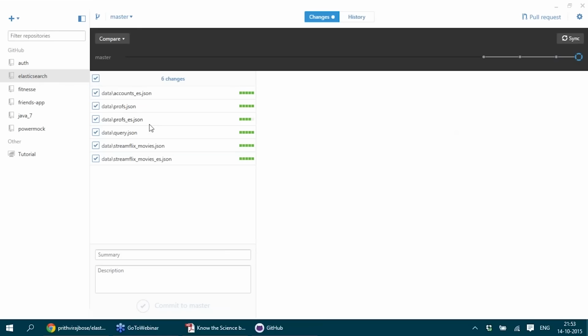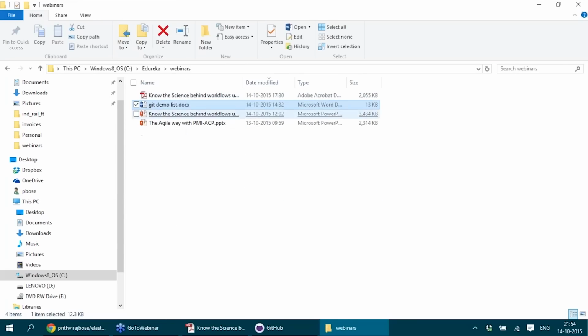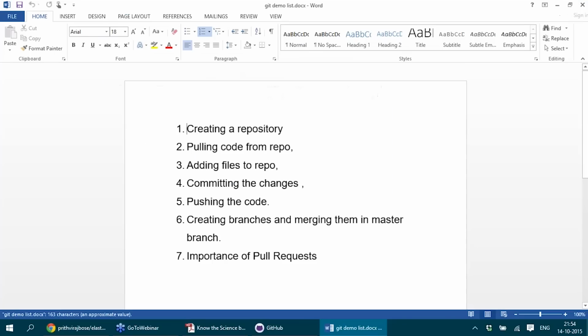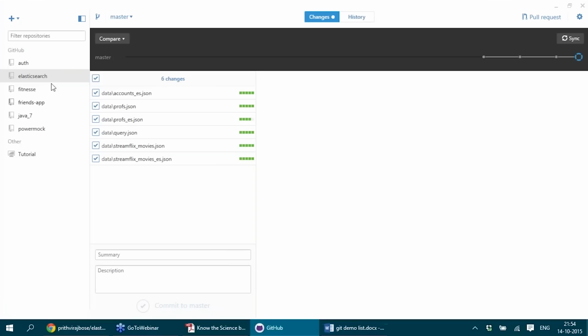Now what I'm going to do is, let's quickly go through a demo. I've made a nice list of demo here, and I'm going to show it to you. Okay, Git demo list. What do we have here? Okay, creating a repo. I want to create a repository. Now guys, pay attention to this. I want to create a repository.